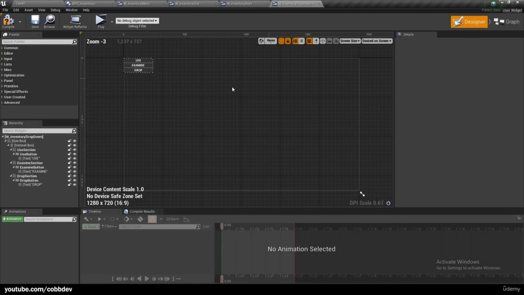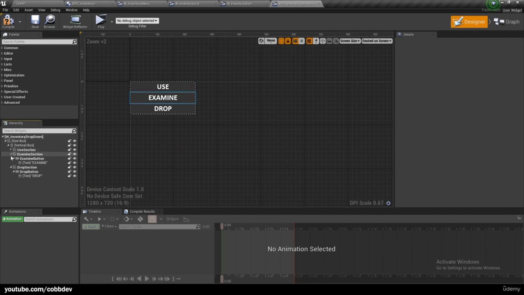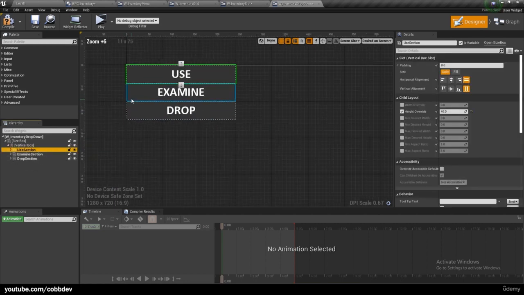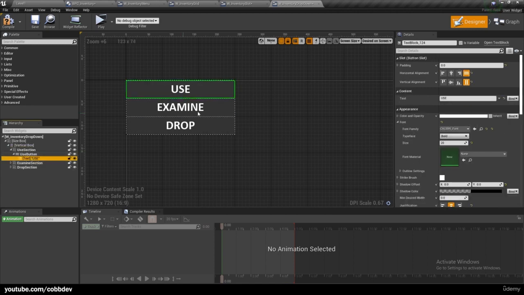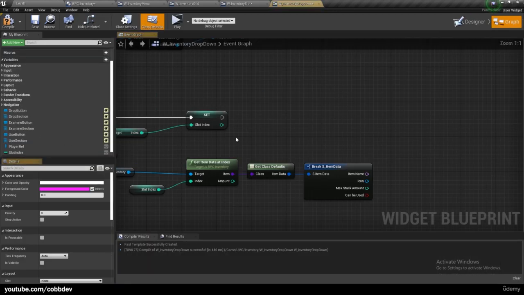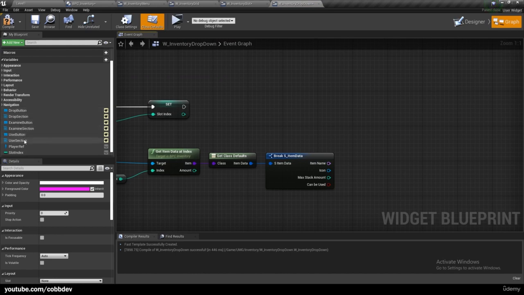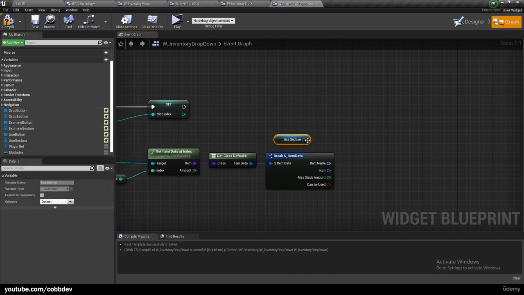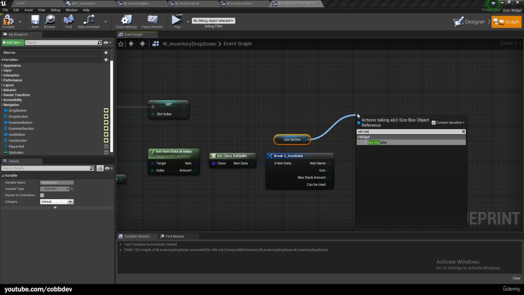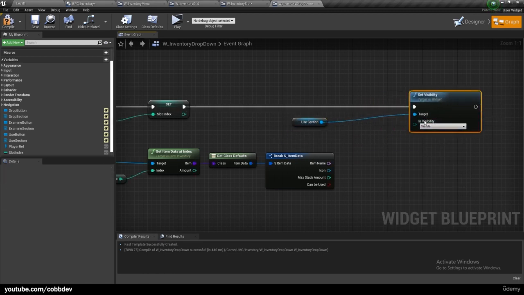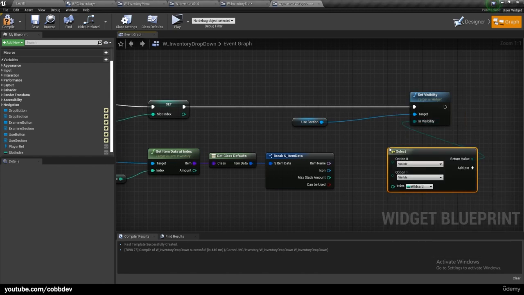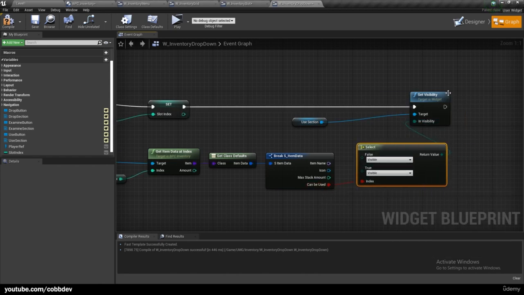The reason we made the size boxes variables is so we can just hide the whole section instead of having to worry about hiding the button and the text and anything else you might want to put inside the section. So we'll just get the use section, and we will get a set visibility, plug that in, and we'll just use a select node, and can be used will be the index.